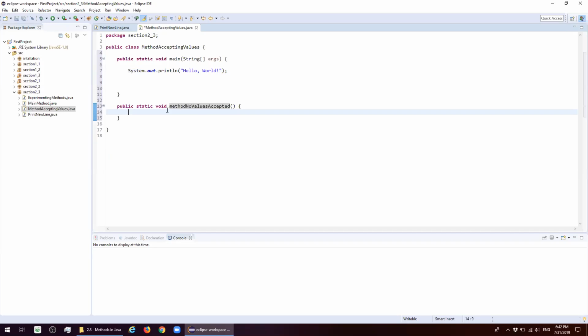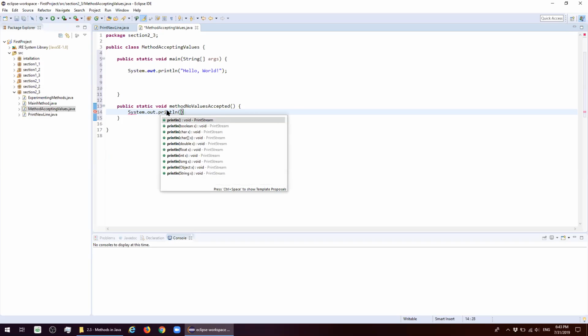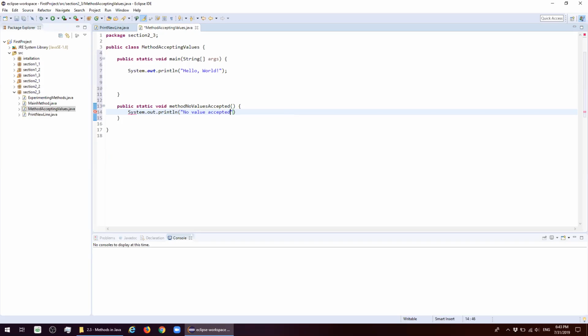So what I'm gonna do with this method is I'm going to just System.out.println no value accepted. Print line, right? So I'm gonna say hello world, and I'm going to call my method no. If you hold Control, this is for Windows users, and while holding it press space, Eclipse IDE will automatically fill the rest up for you. If you have multiple method names that are similar to each other, it will give you options.